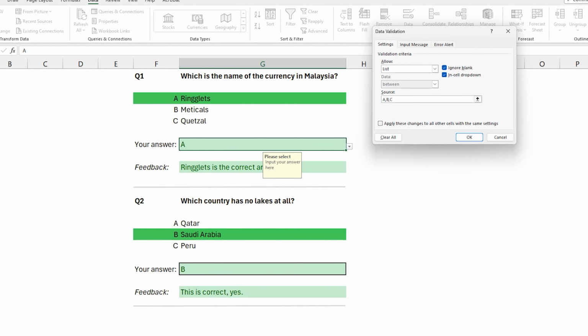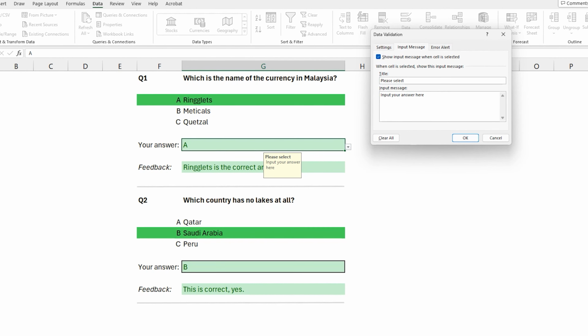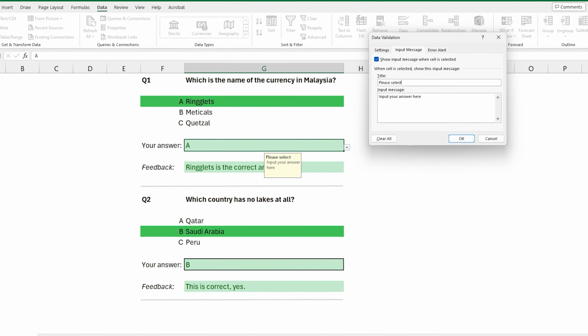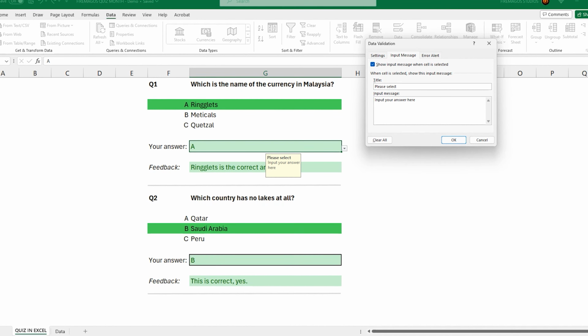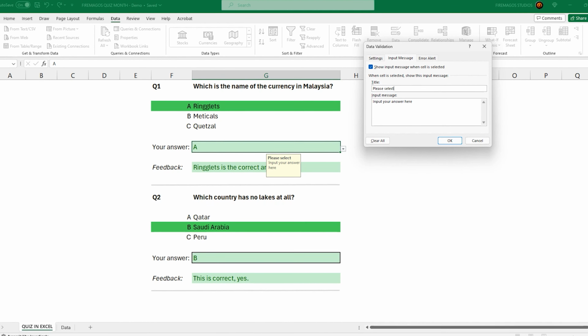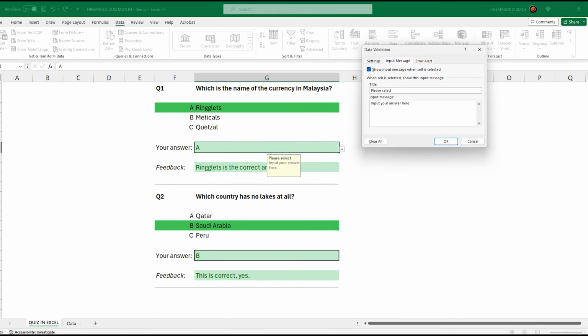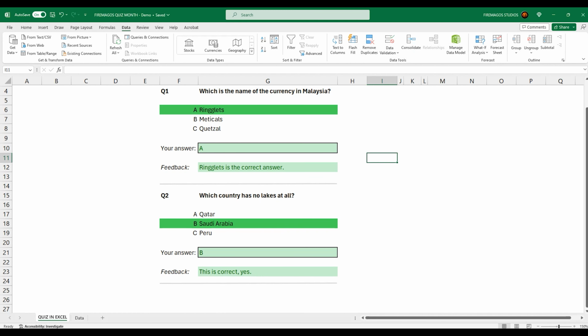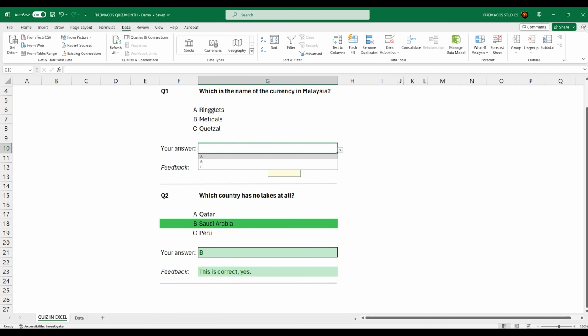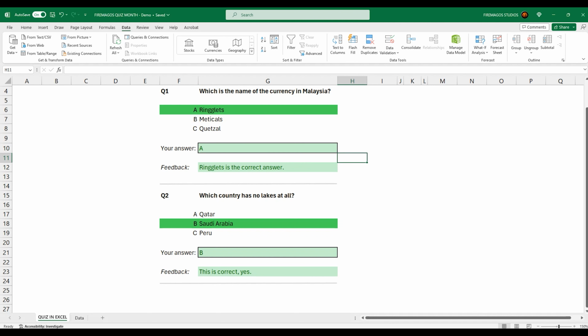And then in the input message, you can add something that will help the participant know that they need to answer. So we can put here, please select, or just select as you wish. Then an input message, add your answer here or whatever. And when we click OK, not only this empty cell becomes actually a data validation cell, but the input that you specified appears here. So it's a good user experience for them.